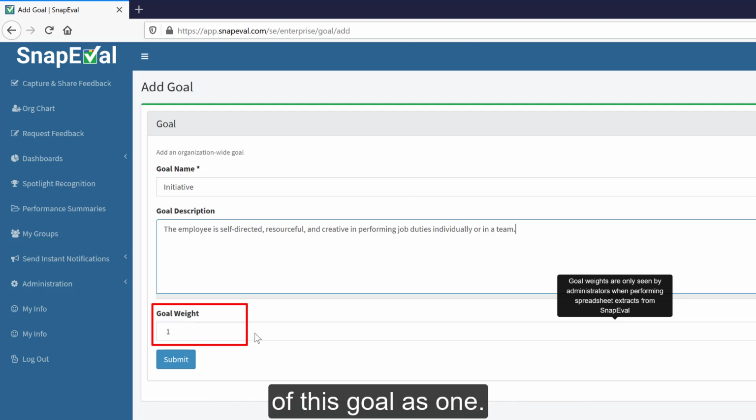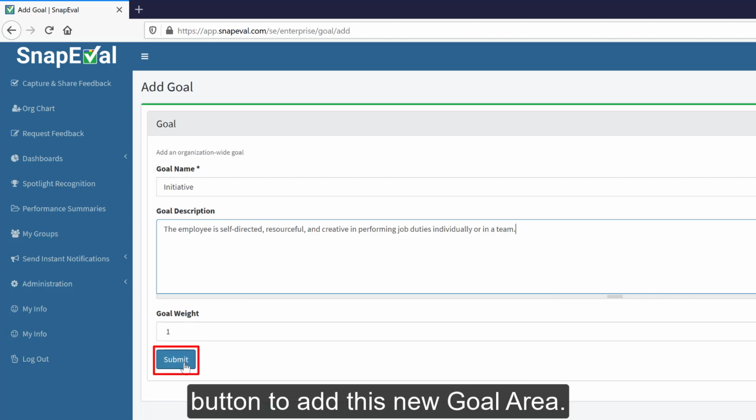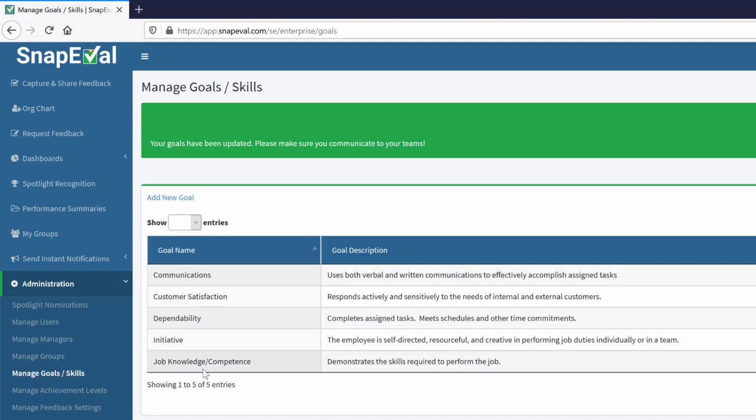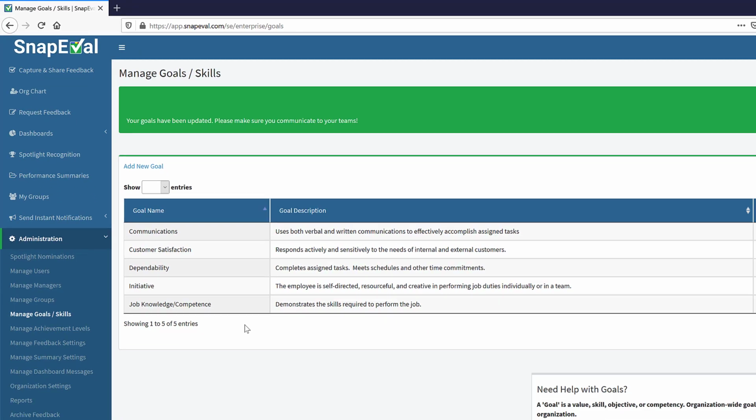We'll leave the weight of this goal as 1. We'll then click the Submit button to add this new goal area. Initiative has now been added as a new goal area.